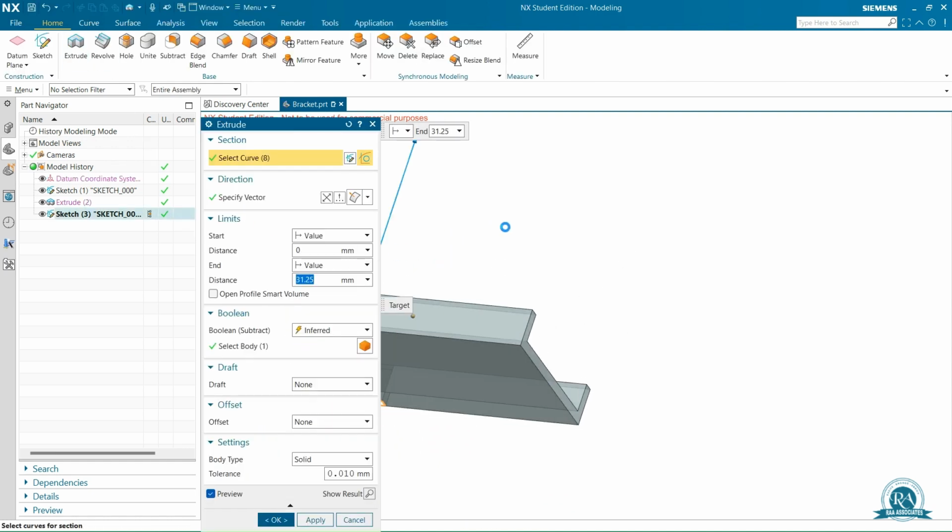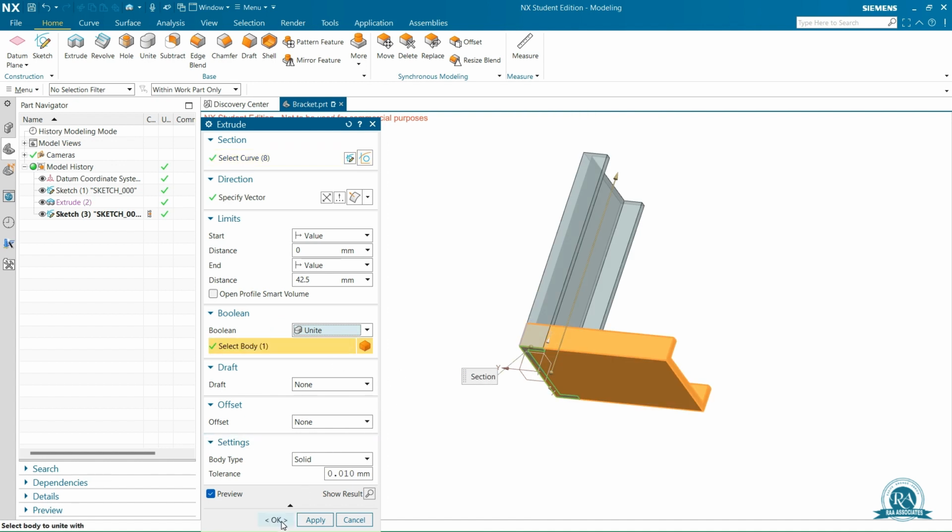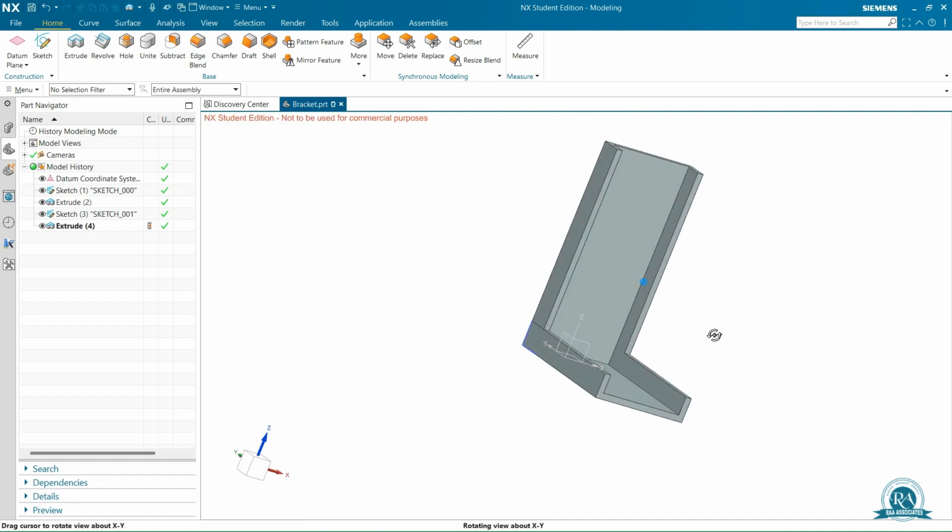Now select extrude to a distance of 42.5 mm and select unite in the Boolean operation. Say OK.